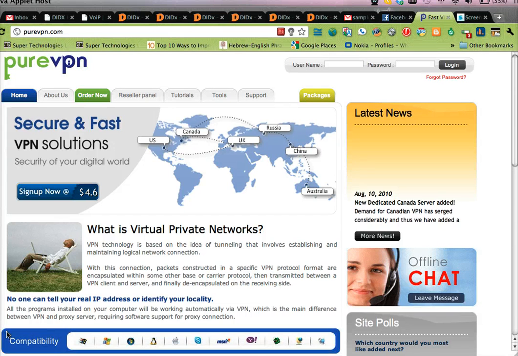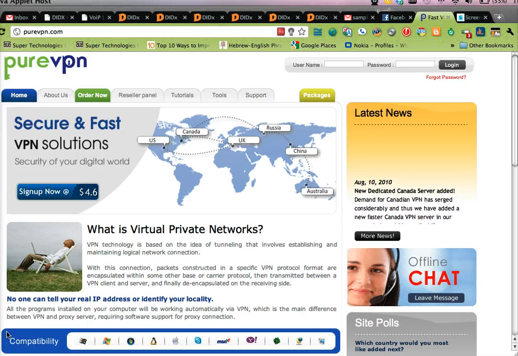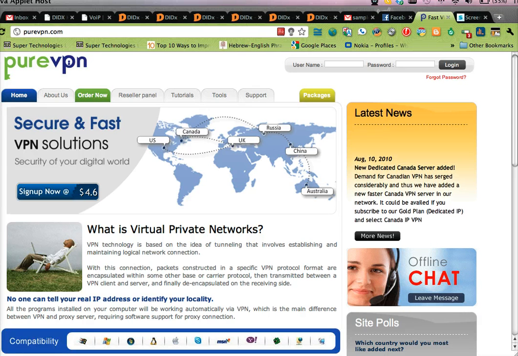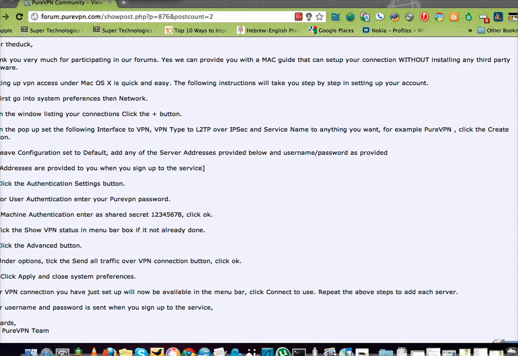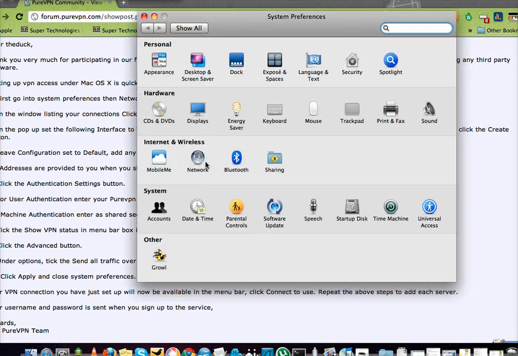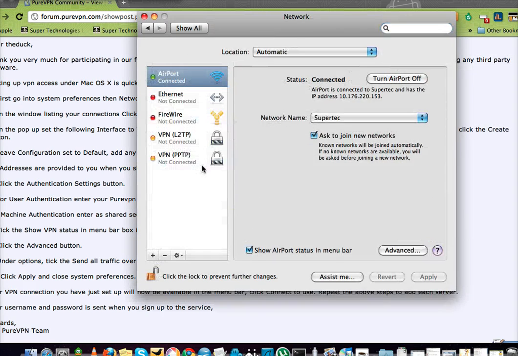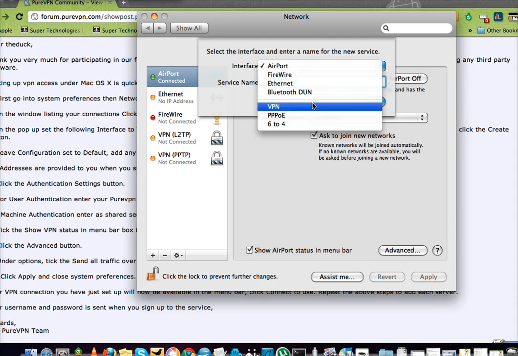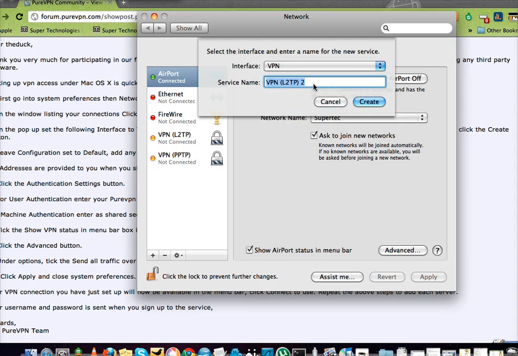I'll show you how to configure your PureVPN on a Mac OS X operating system. So starting with, go to System Preferences, Network, click on this plus sign. Now over here in the drop down, select VPN.